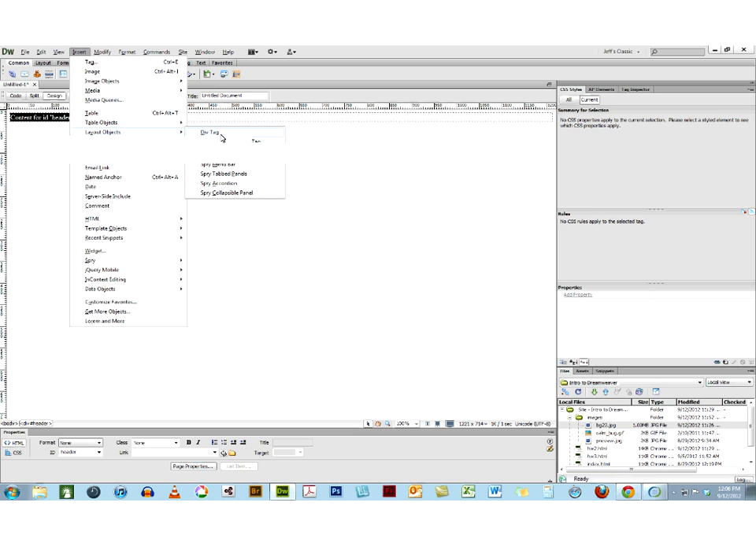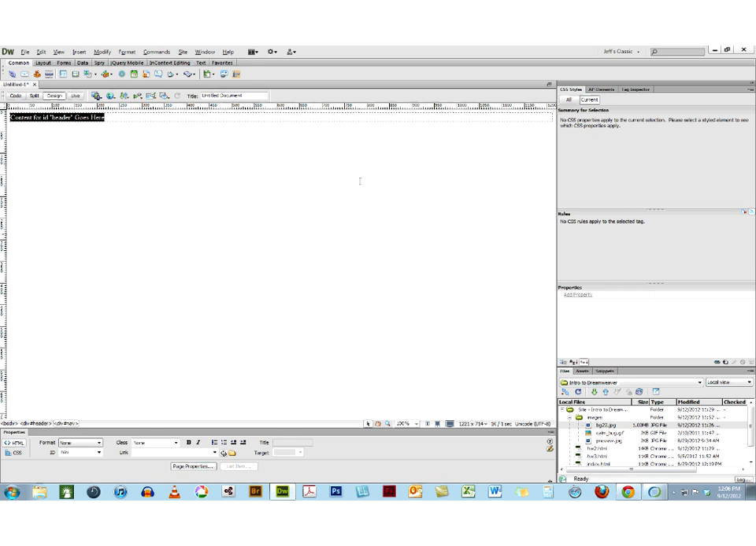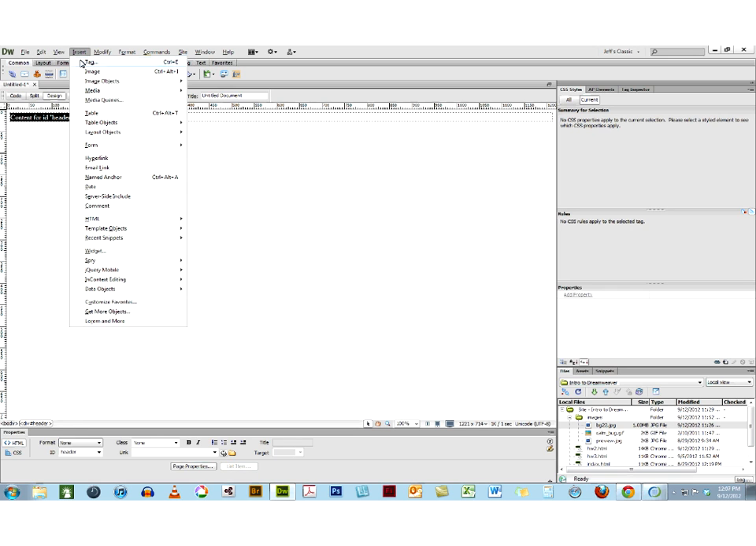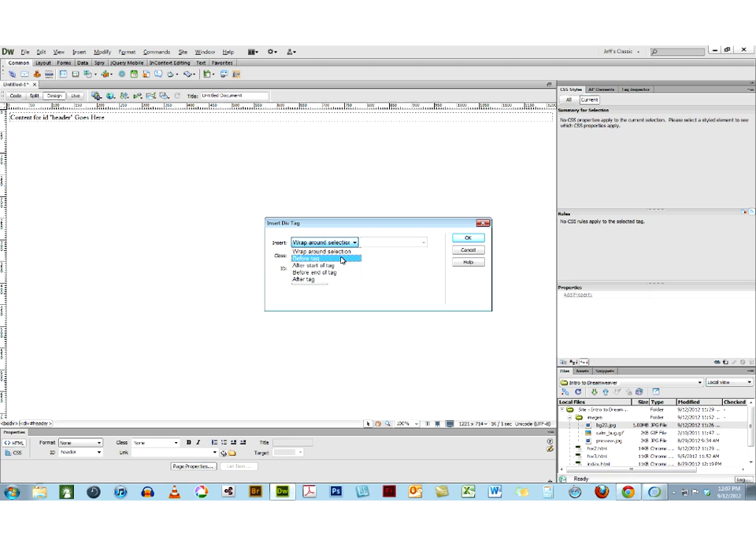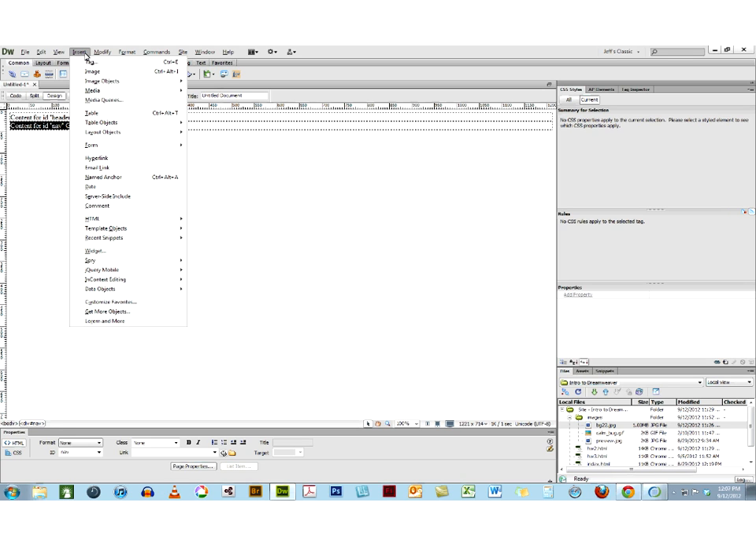Insert layout object div tag, and I'll give this a definition, nav. Whoopsie, that one didn't work right because I didn't do something that I needed to do. Insert div tag, and I want it to be after the tag header, and I want it to have an ID of nav. So I had to say after the tag header and give it an ID of nav. I'm going to do two more.